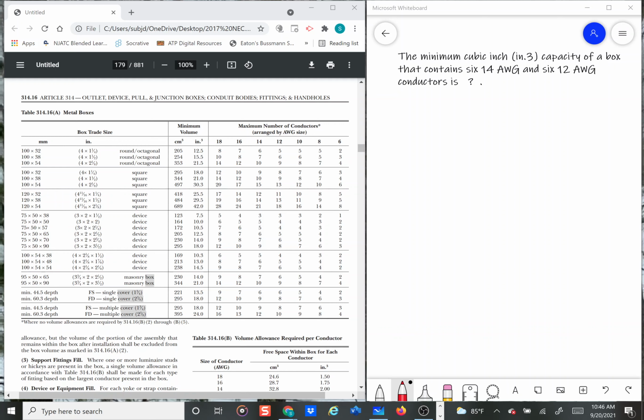The purpose of this video is to try to give you an overview of how to use tables 314.16(A) and 314.16(B) for box fill for Electrical Code Calculations 1, lesson 4. Again, this is going to be an overview. We're also going to use this in lesson 5.